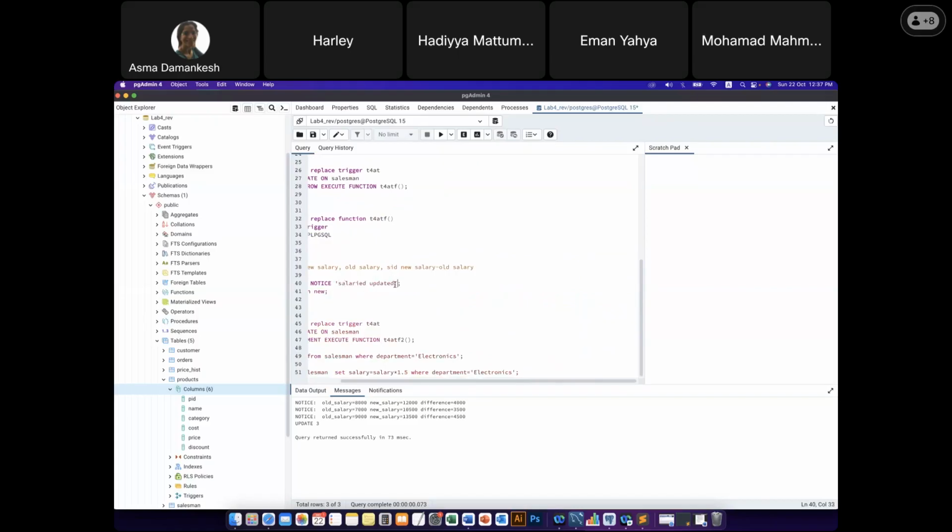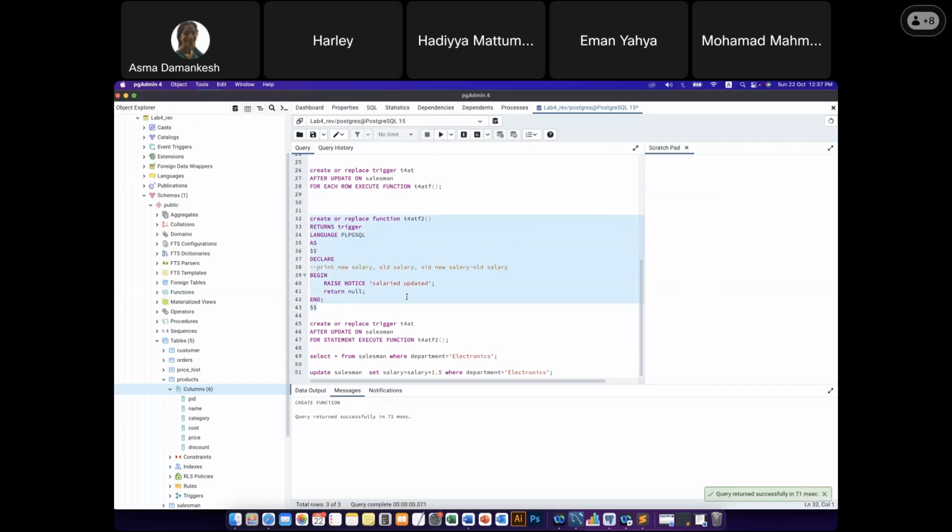In the real world, this could be sending an email, yeah? Or writing into the log file, yeah? So since it's one time, we can say return null. That should be okay. And then let's call this 2 and let's run it. Okay, and let's see what happens. This is for statement level.